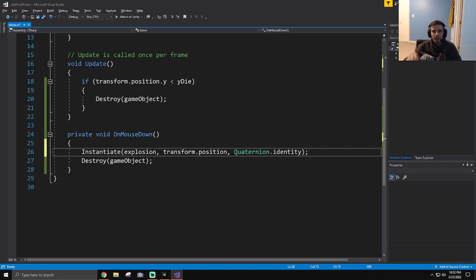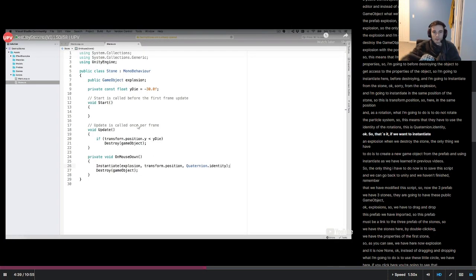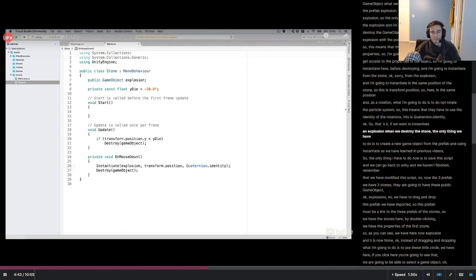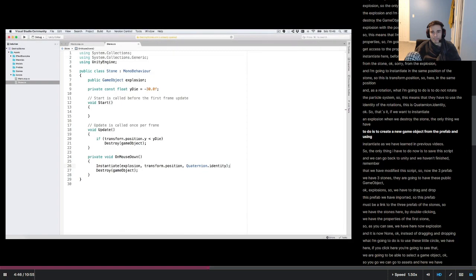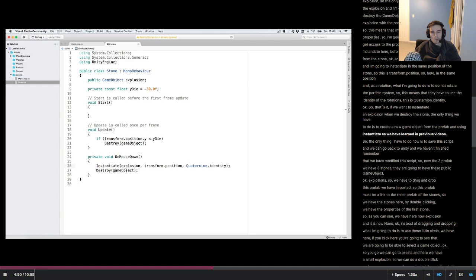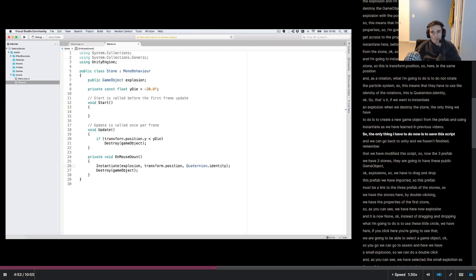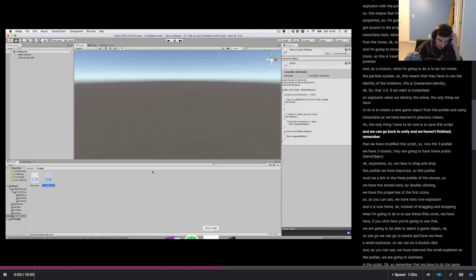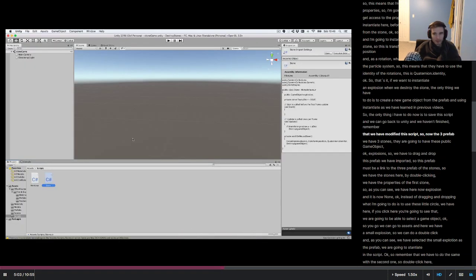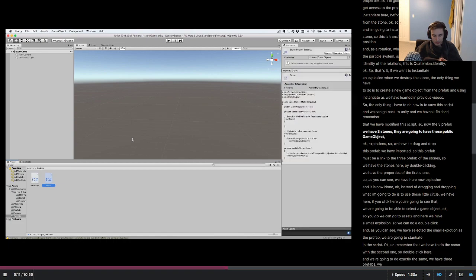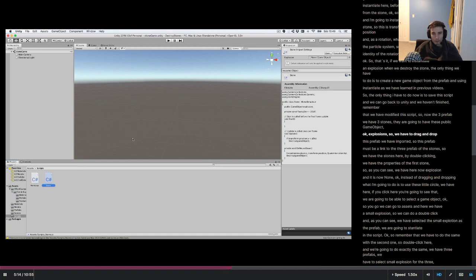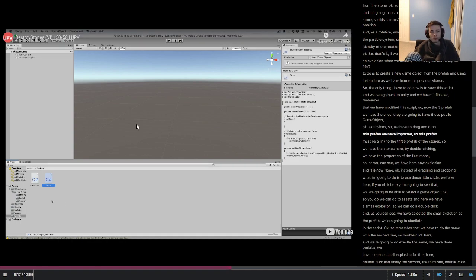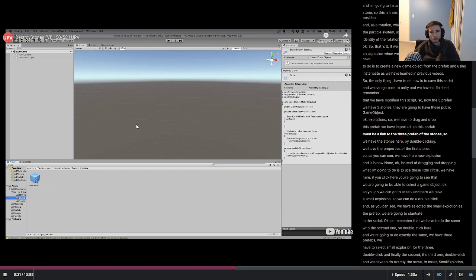But it doesn't matter. If we want to instantiate an explosion when we destroy the stone, the only thing we have to do is create a new game object from the prefab using instantiate, as we have learned in previous videos. So the only thing I have to do now is to save this script and go back to Unity, and we haven't finished. Remember that we have modified the script. So now the three prefabs we have for stones are going to have this public game object explosion. So we have to drag and drop this prefab we have imported, and it must be linked to the three prefabs of the stone.